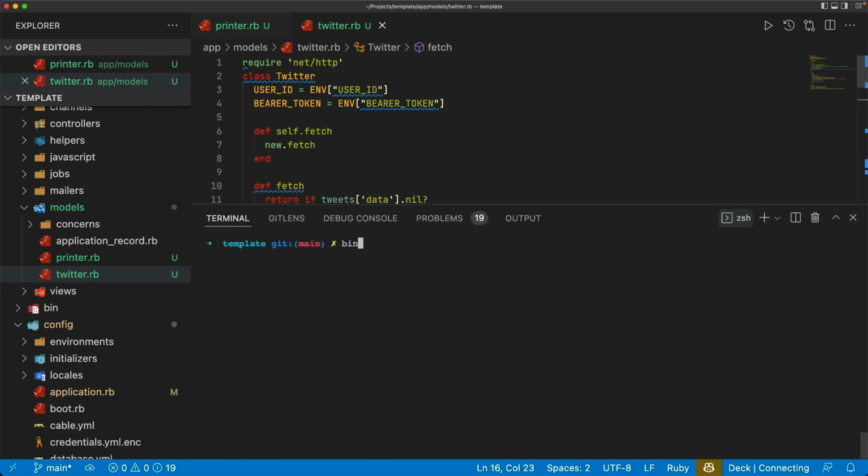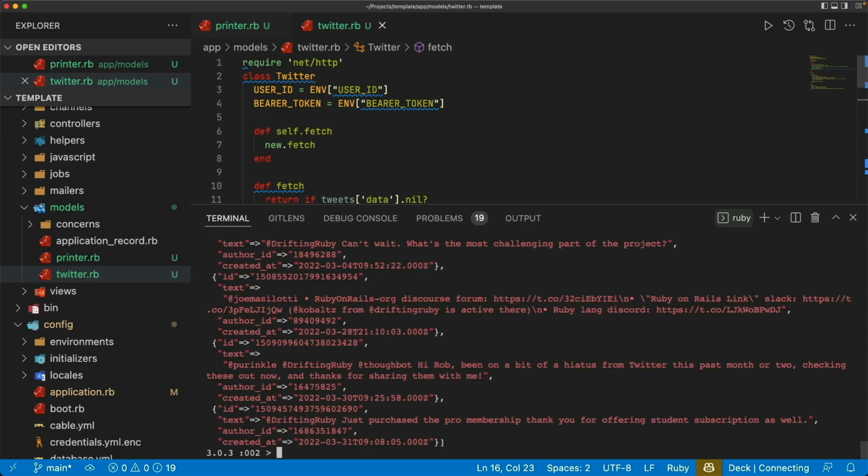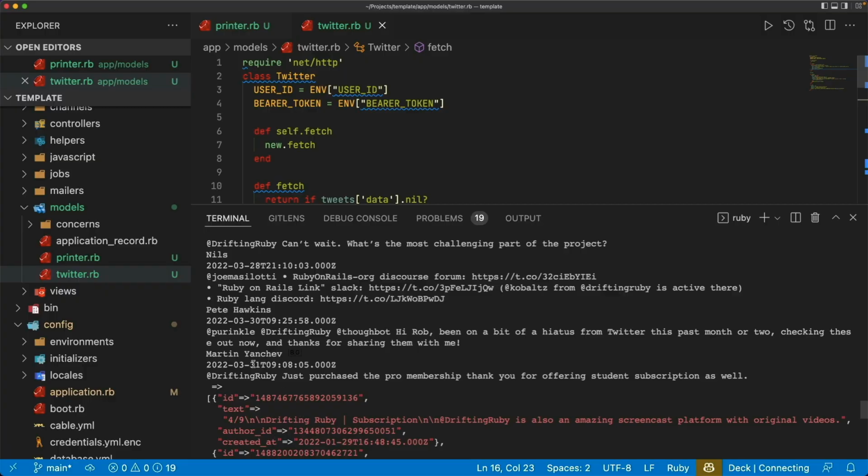So if I pull up the Rails console, I can then just call twitter.fetch, and this should return all of the text. And it does. And if we scroll up, we can see where we did the puts outs, and we can see those texts there.